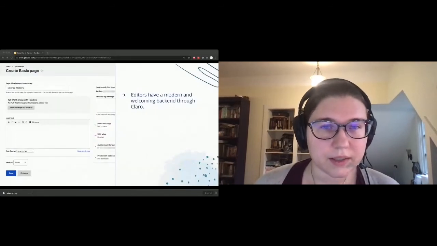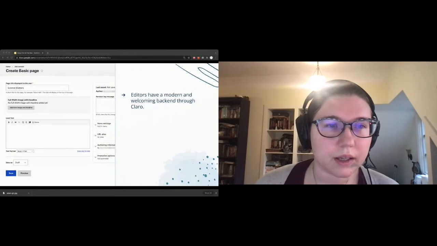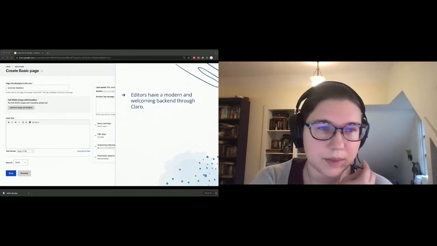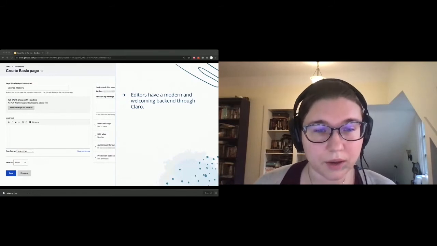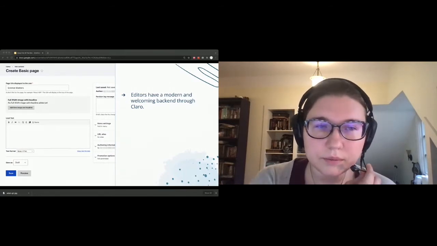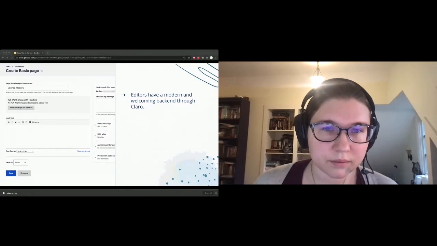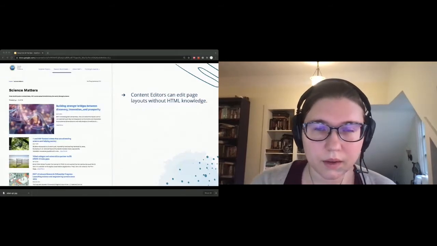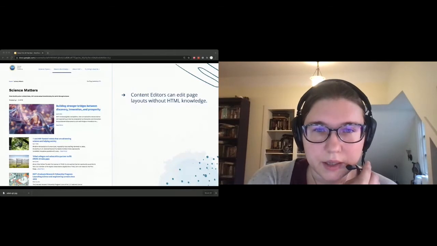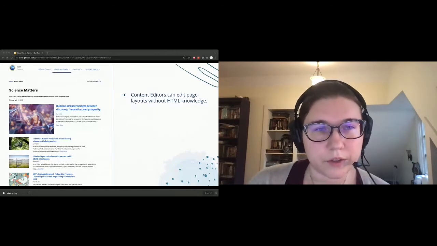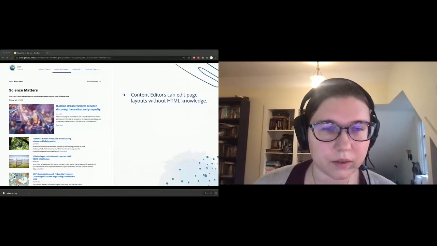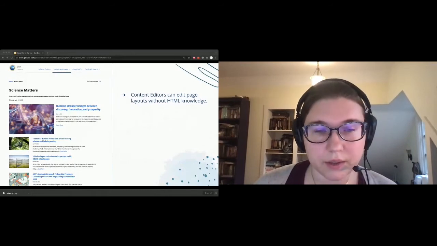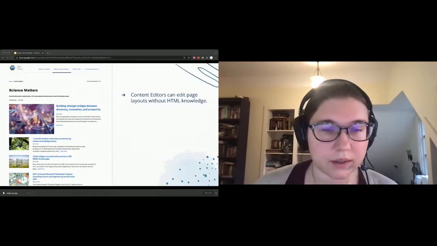Here's an example of a content editor and the ability to create a basic page, and you get the welcoming modern background through Claro. Content editors can edit page layouts without HTML knowledge, so they can create a larger highlighted area, and then they can create a smaller area that's a view of related content.